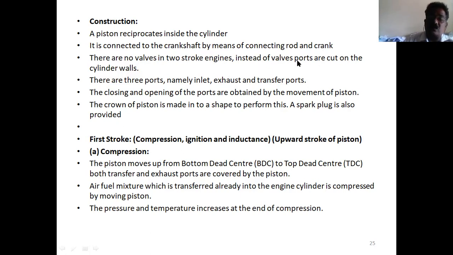Whereas in the two-stroke engine, there is only port. And we don't need a separate mechanism because it is going to have a hole on the cylinder wall itself. There are three ports, namely inlet, exhaust, and transfer port. The air fuel mixture will be sucked inside the engine cylinder through the inlet port, and burned gas will exit through the exhaust port, and the transfer port will transfer the air fuel mixture from the engine case to the cylinder. So that is the use of the transfer port.